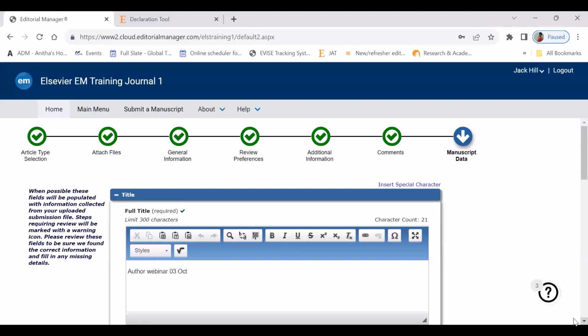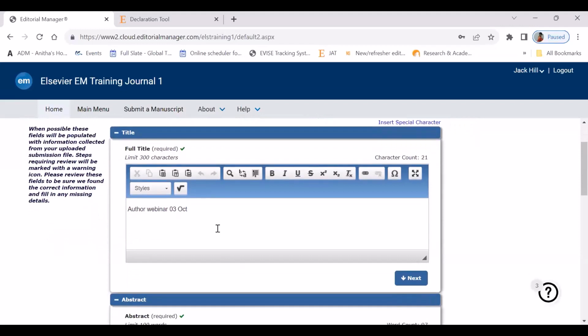You must check and verify or enter data manually. So check if the manuscript title is right. This is pulled from the manuscript data which you submitted in the attach file step.